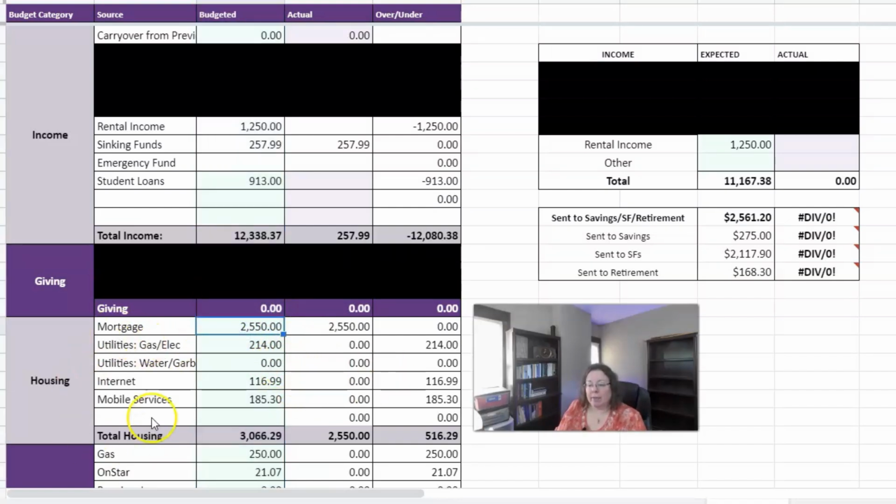So in giving, we don't have anything planned for the month of July. But in housing, we plan on $2,550 for the mortgage, which is for 2 homes. Utilities for our gas and electric, that's a monthly expense. We expect $214. That just went up by $28 a month.